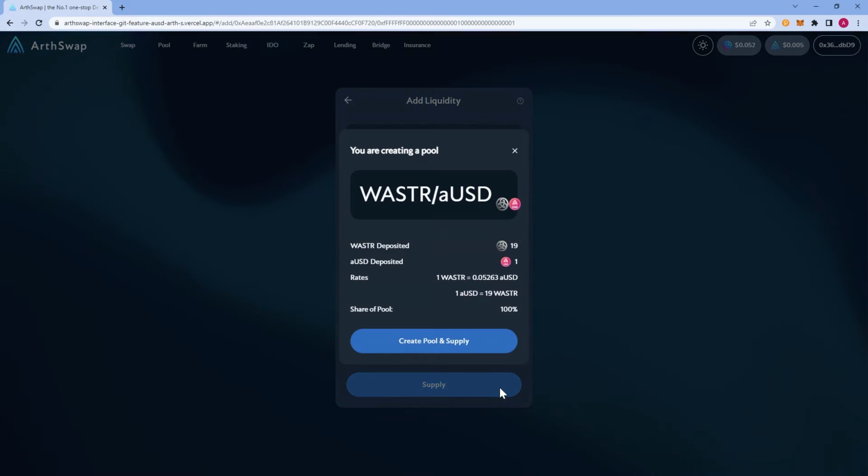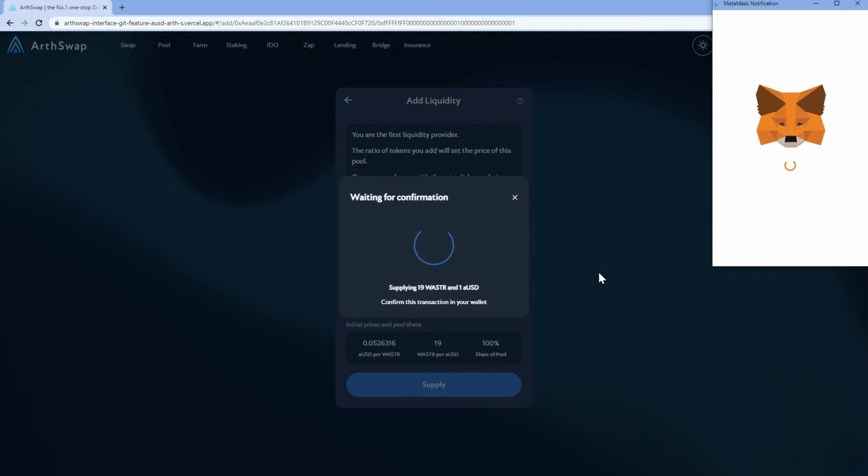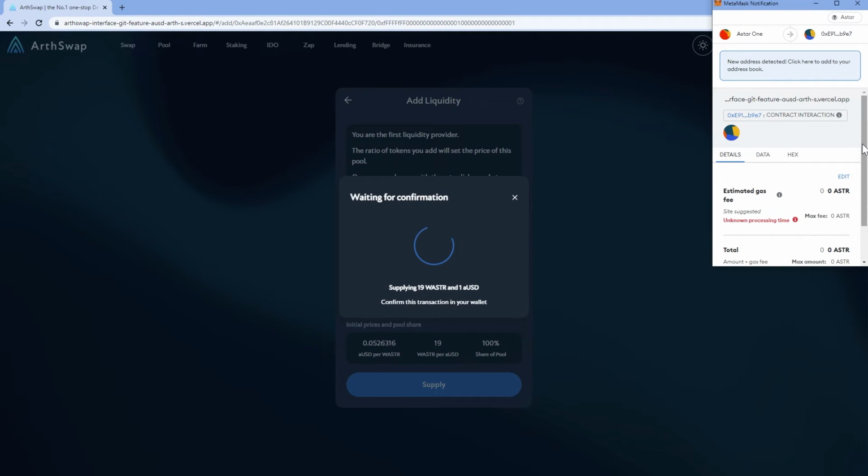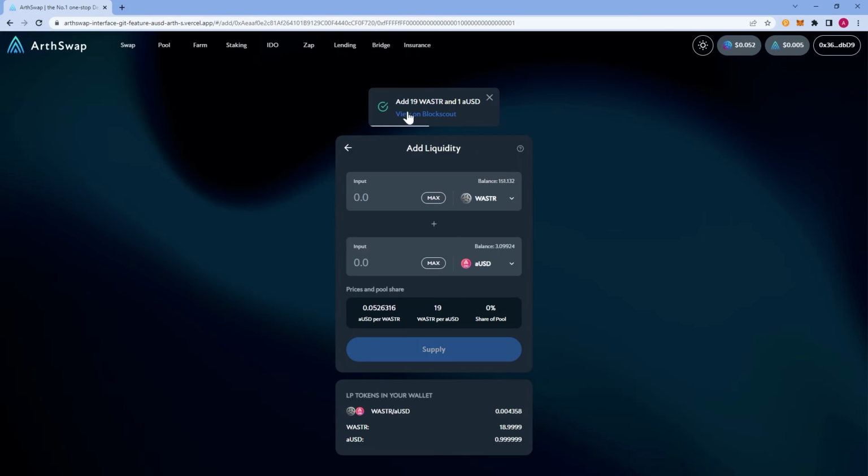Now you just go ahead and click supply. I see create pool and supply, but you won't see this dialog box when you're doing it. Now we'll just need to go sign the transaction and click confirm. The transaction was approved and we've created our liquidity token.